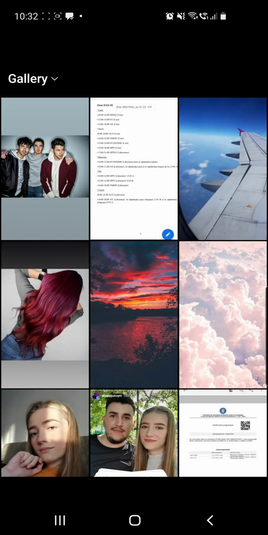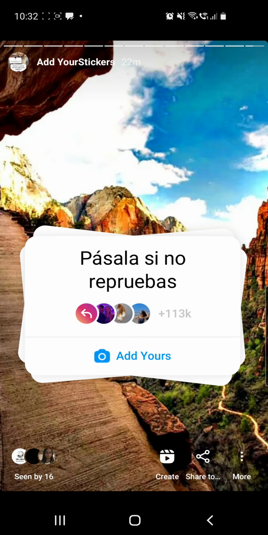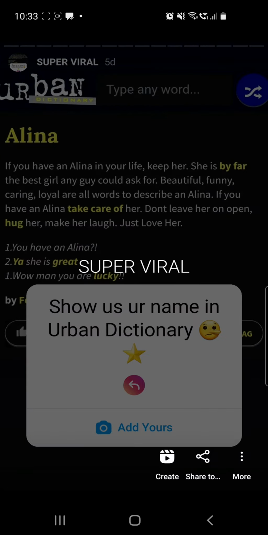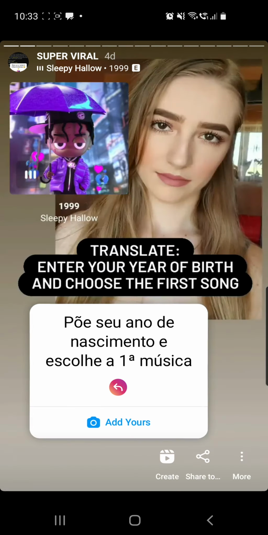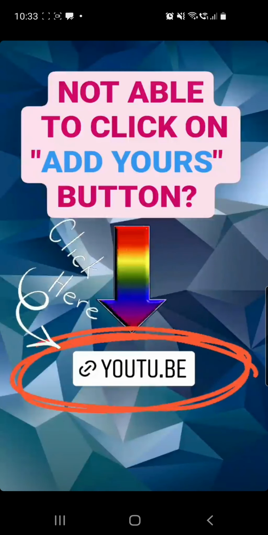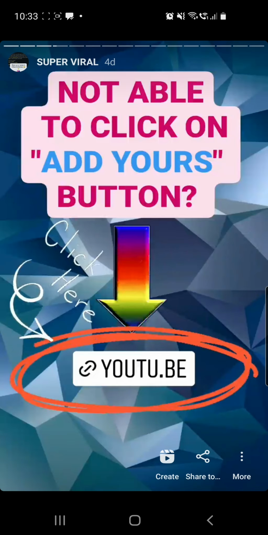So now let me show you from where you can get that link if you are not able to click on the add yours button. Go to super viral at highlights, and here you have to click until you find it. So there we have it. Not able to click on add yours button, then you can check this YouTube link right here, so click on it.